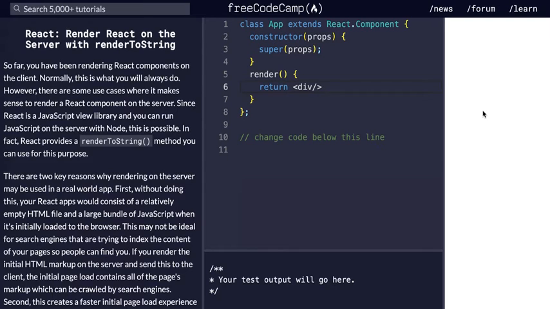So far you have been rendering React components on the client, which is the HTML page. Normally this is what you should always do. However, there are some use cases where it makes sense to render a React component on the server. Since React is a JavaScript view library and you can run JavaScript on the server with Node, this is possible. So in fact, React provides a renderToString method you can use for this purpose.